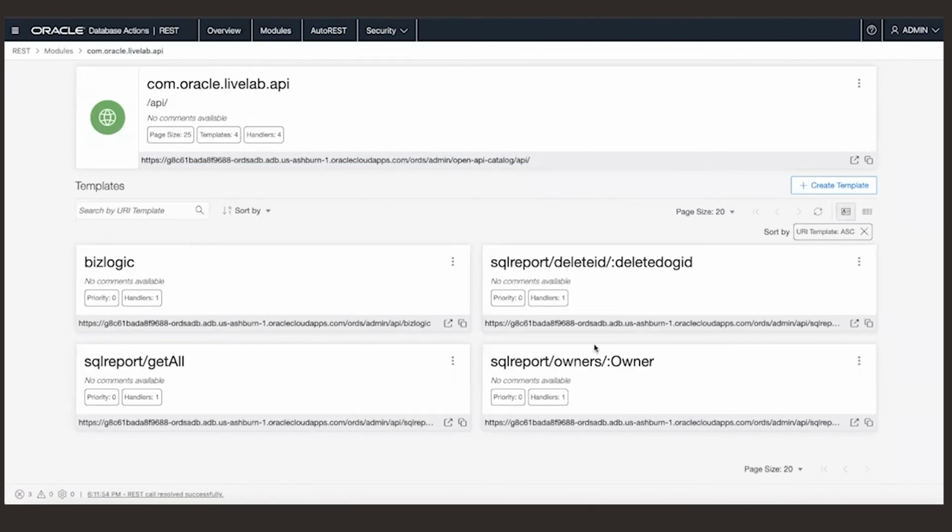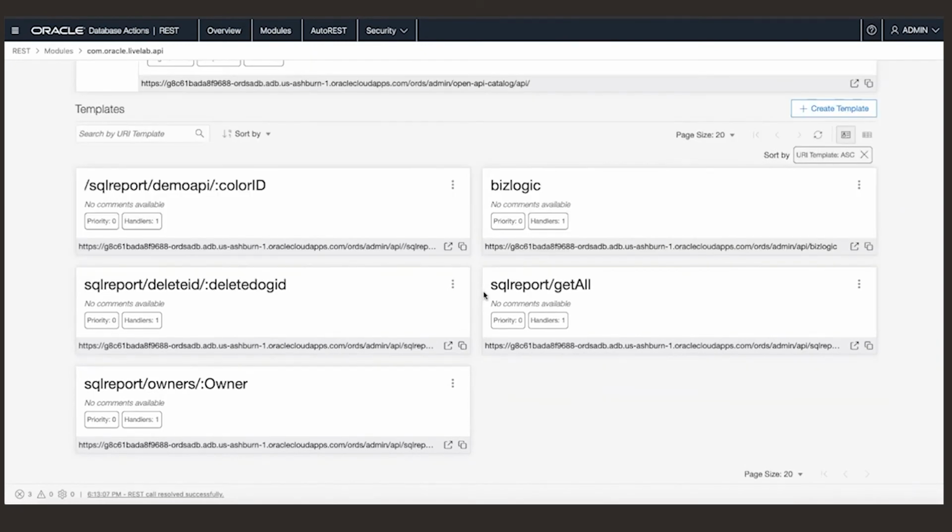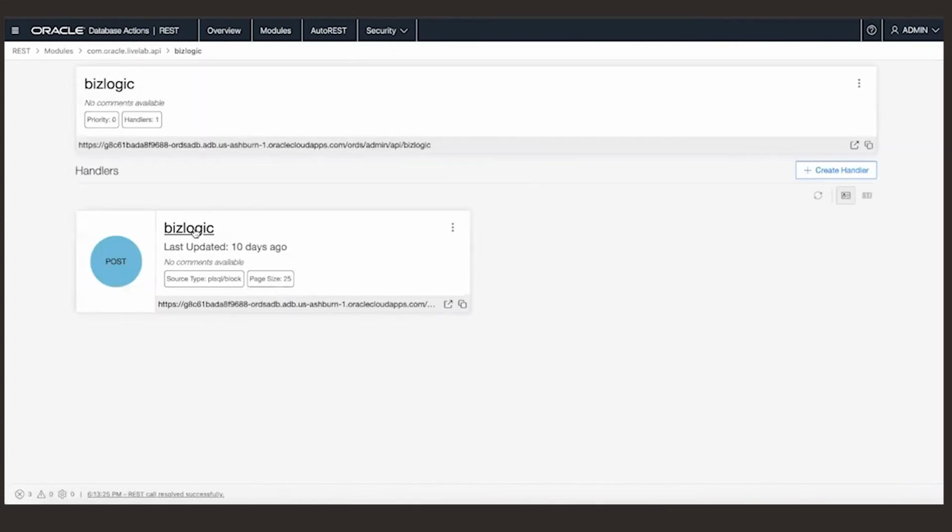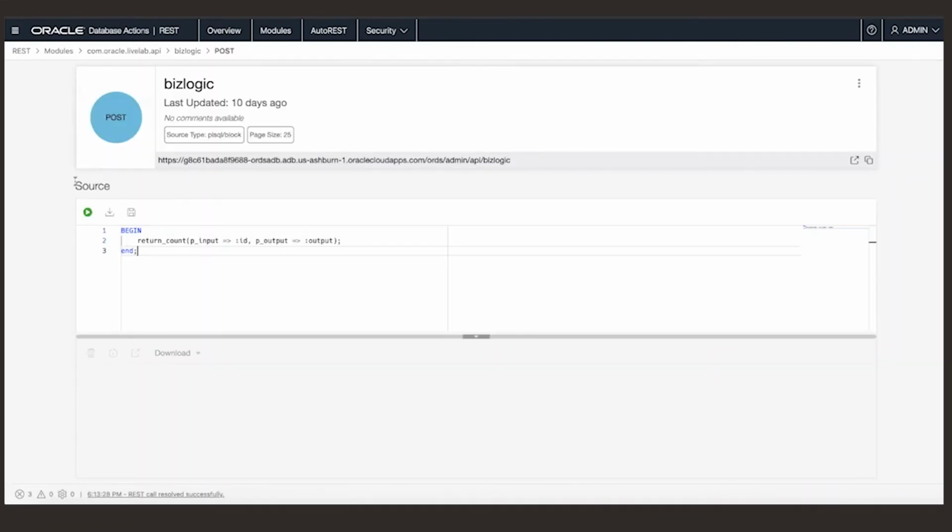That's basically how we create all those templates. And then next, I'm going to show you how to connect the PL/SQL procedure that we created within SQL Dev Web to this. So if you click this, it's logic, right? If you take a look at the source, it's very, very low code. It's basically a single line of code. What it does is that basically we'll run a return count function that we previously declared in the SQL Dev Web. We're going to map the P input to the ID while we are going to map the P output to the output.